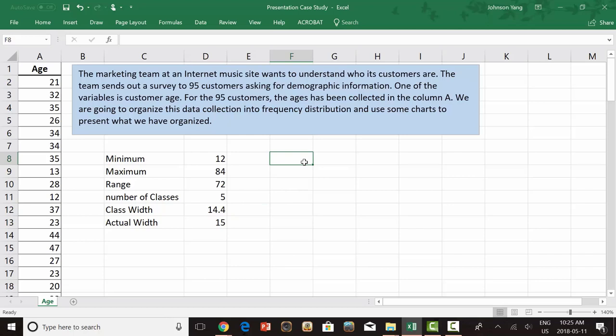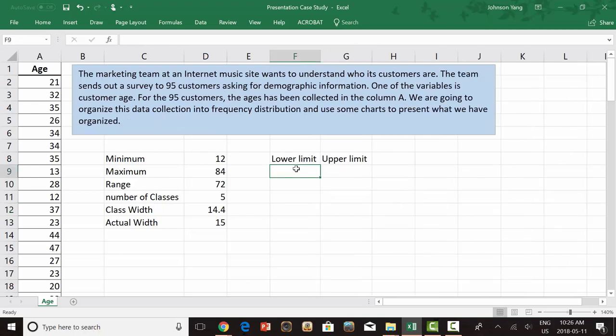And then we start organizing our intervals, the lower limit and upper limit for each class. We can choose 12, or 11, or 10. Say we choose our first lower limit as 10, just for convenience. We just have to make sure all the class intervals cover all the data collected. The upper limit would be based on the lower limit and the class width, and our next lower limit must be equal to the upper limit of the previous class.